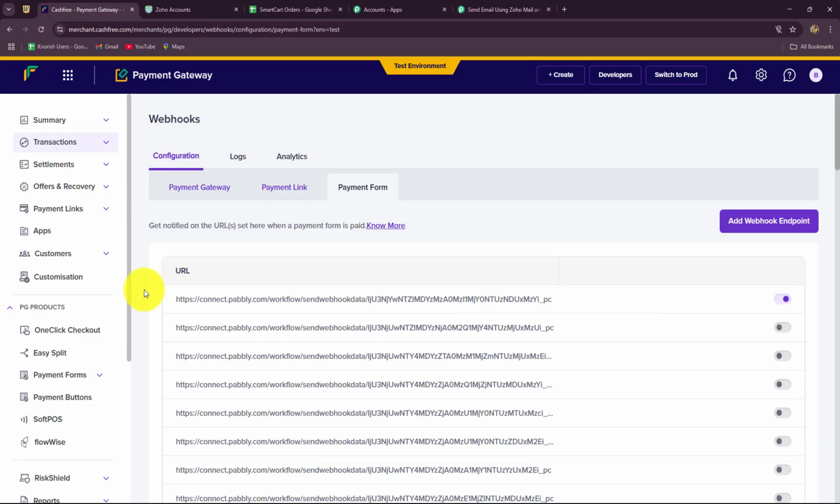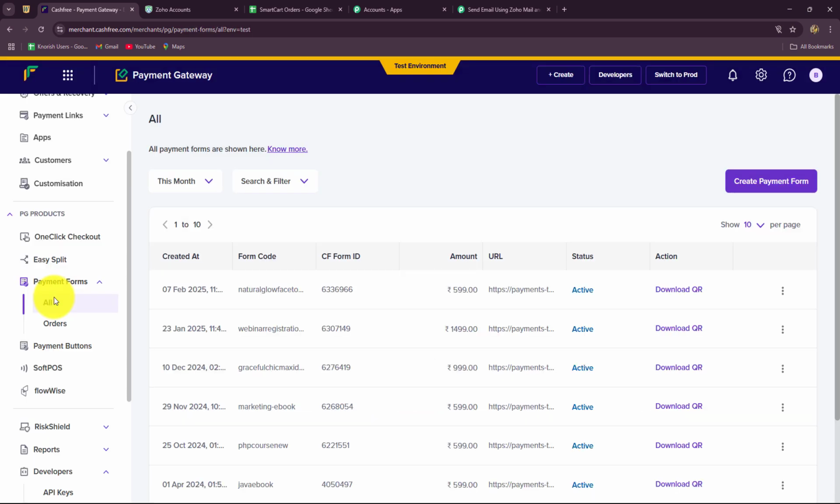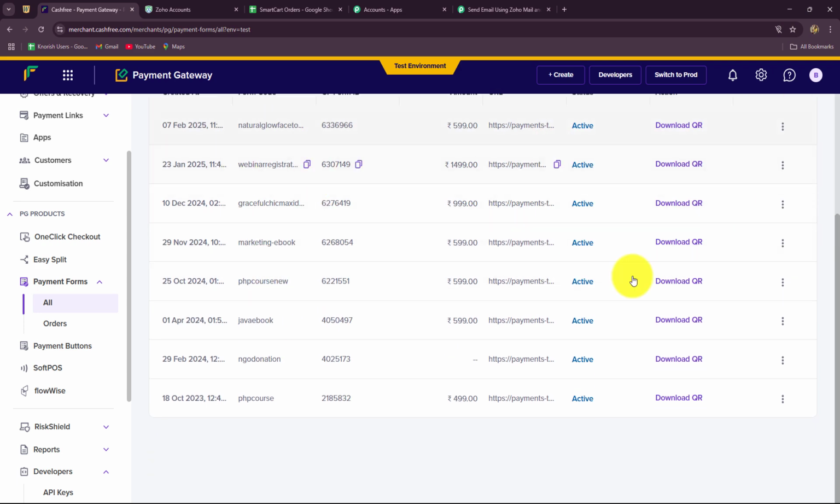Okay, so once again I will take you to Cashfree, and because I want to capture the response of payments received through a form, I'm going to take you to payment forms. We'll go to the all payment forms option, and these are the forms I have created for selling my products. Basically, I'm running an e-commerce business related to edutech, so I'm providing course material, e-books, and different kinds of courses with the help of Cashfree. So one of the products I'm going to purchase, let's say this marketing e-book, so I'm going to copy the link of the form.